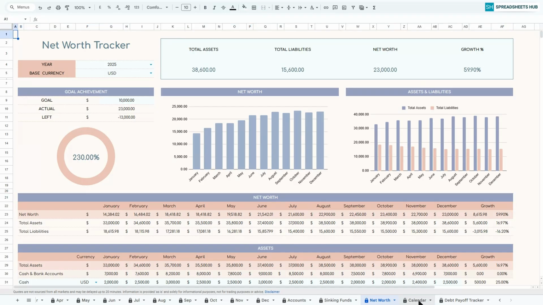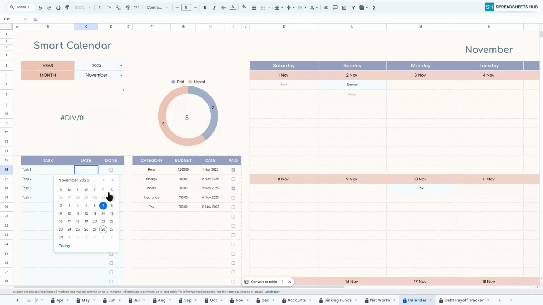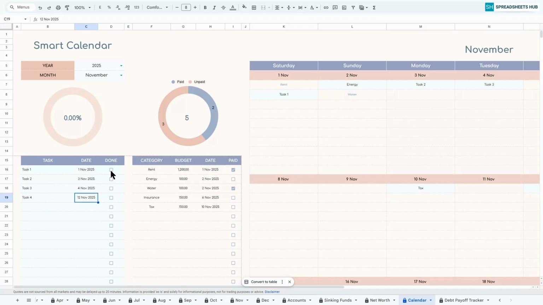Go to the calendar sheet. The calendar consists of two sections, tasks and payments. Select the year and month. In this table, enter the tasks and their completion dates. Check off tasks as they are completed. The progress chart updates automatically.